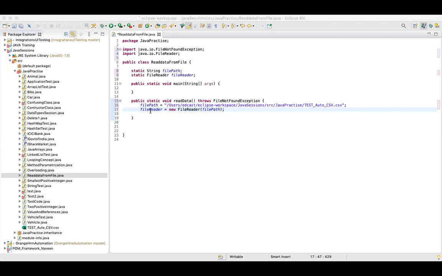Now, on top of that, we have a wrapper as BufferedReader. Okay, BufferedReader. Now, what is the capability of BufferedReader? BufferedReader does not read data directly from a file. It reads data from a reader itself. Okay, it reads data from a reader.